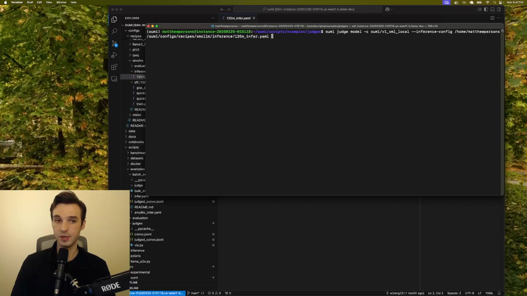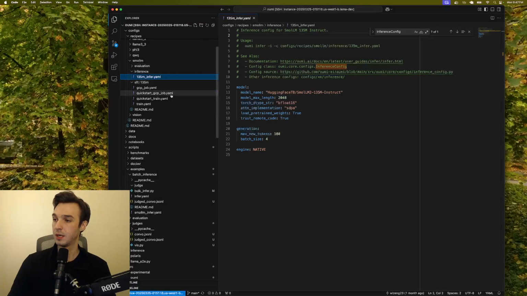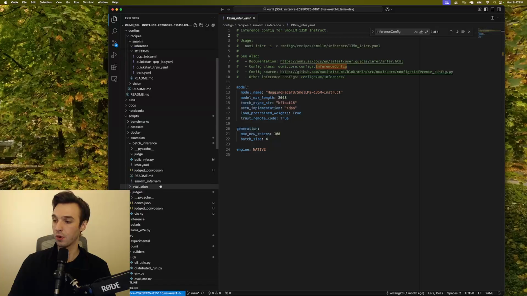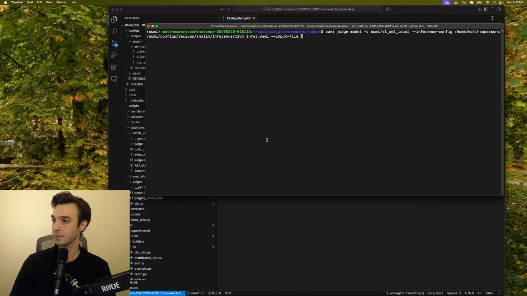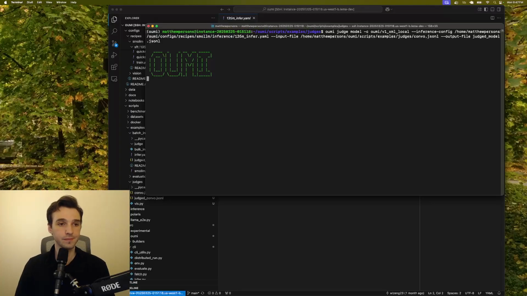Let's see, I believe I also need the input path. So input, was it input path? I think so. It was our input file. And our input file here is going to actually be this one I had before. Let's copy that. And then let's do our output path. Output file. We'll call this judged model.jsonl. And let's kick it off.